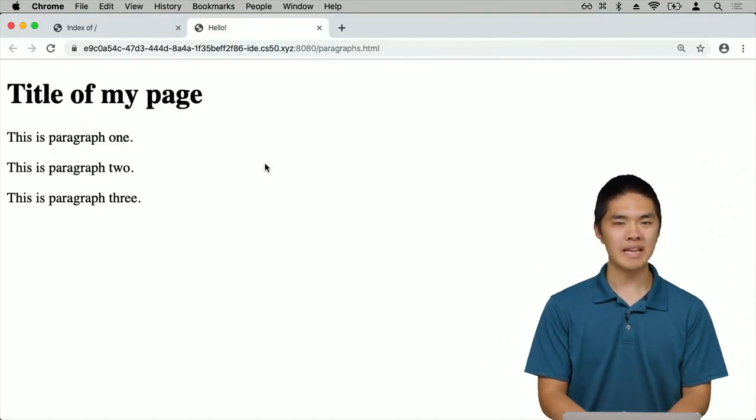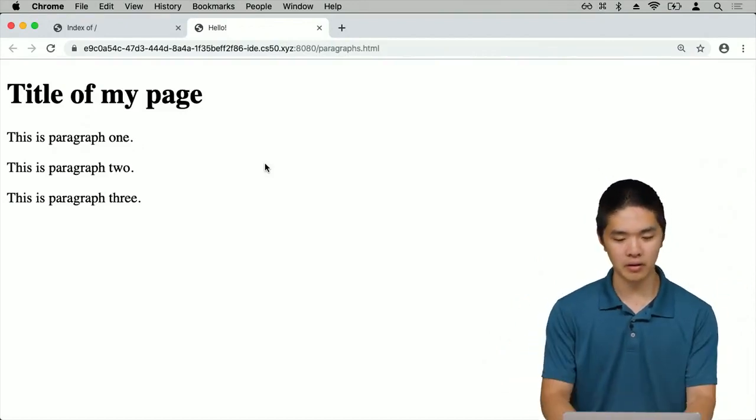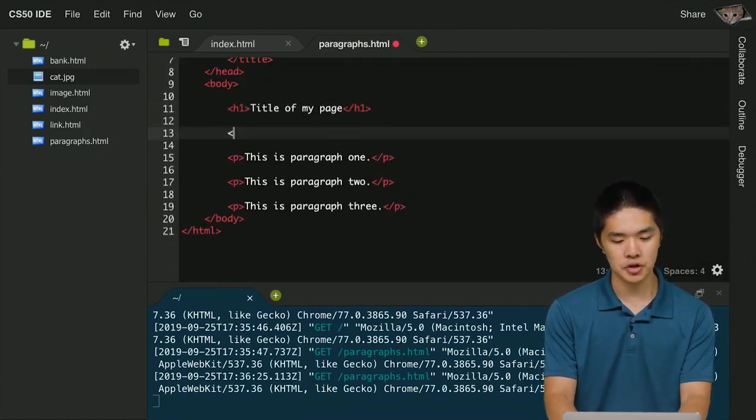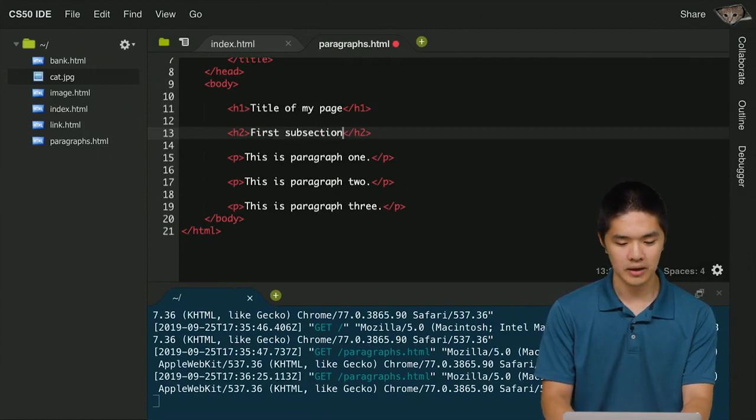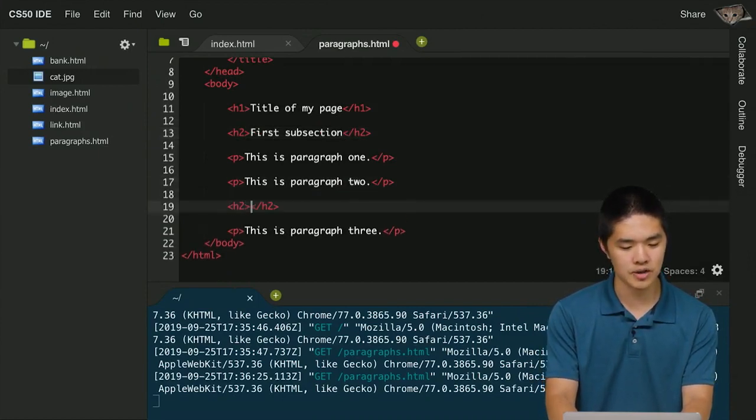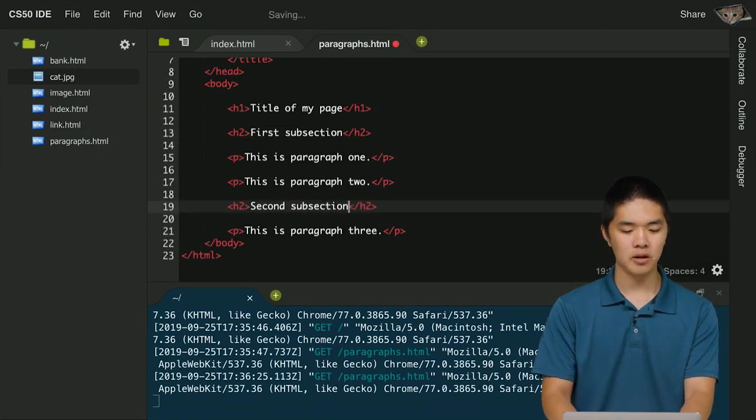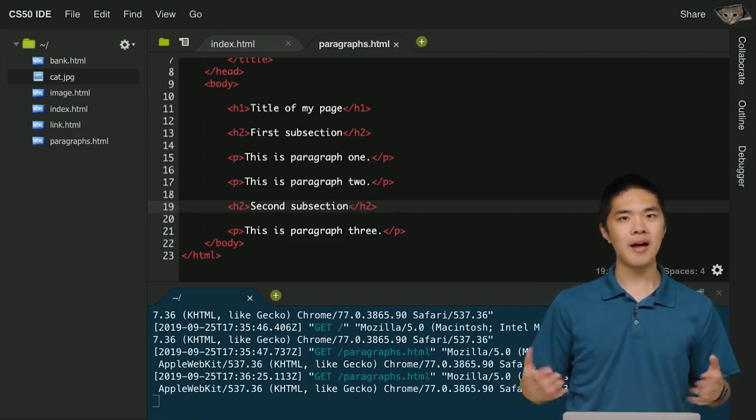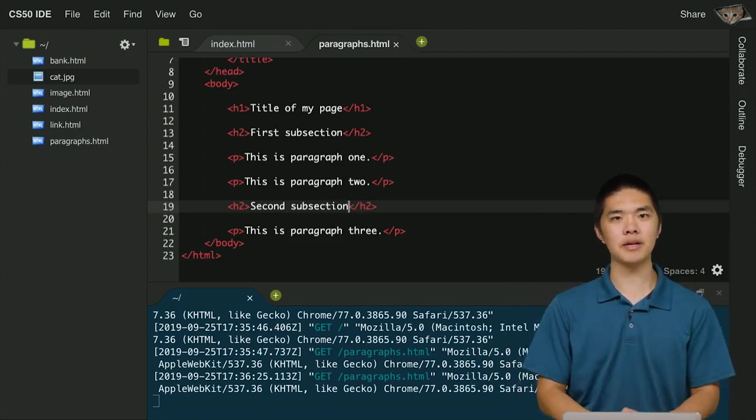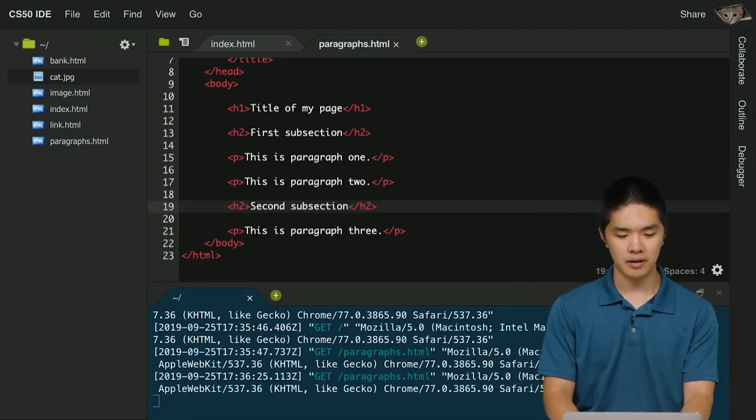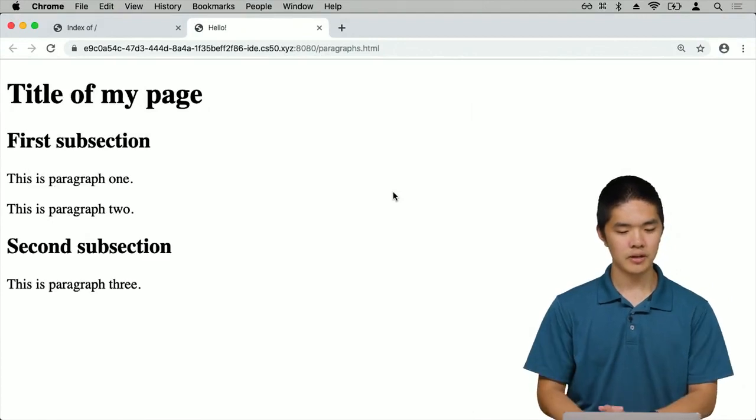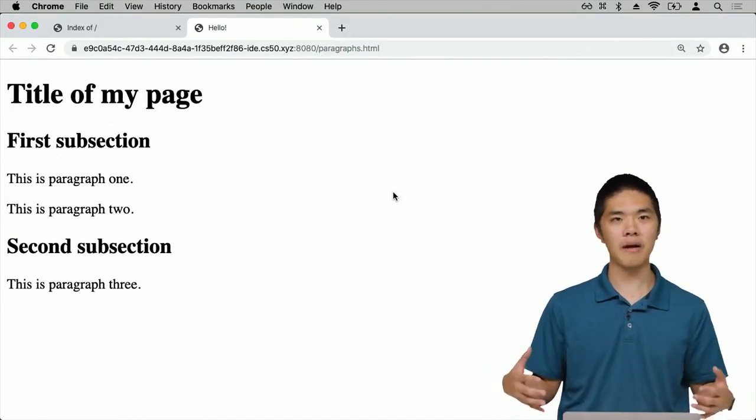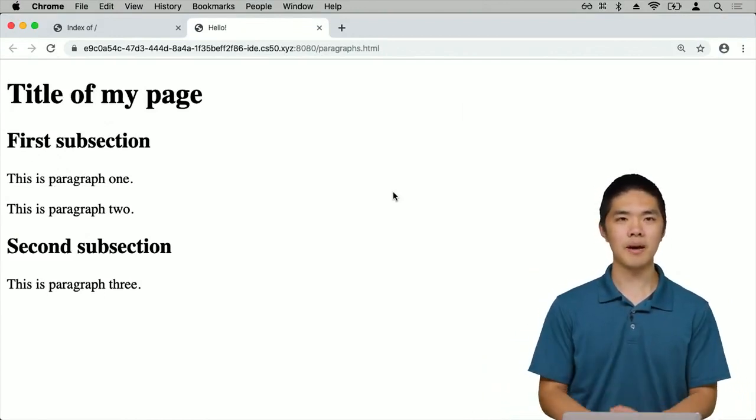In addition to H1, there are also smaller headings as well. As you might guess, the next smallest is called H2. So I might have H2 as a first subsection, and I might have another H2 later on in my page that is a second subsection, where now I have an H1 tag at the very top, a title of the entire web page, and then a number of H2 tags elsewhere in the page that are going to define subsections. So I can go back, refresh, and all right, I have a big title at the very top, I have a first subsection followed by some paragraphs, and then a second subsection followed by a paragraph as well.